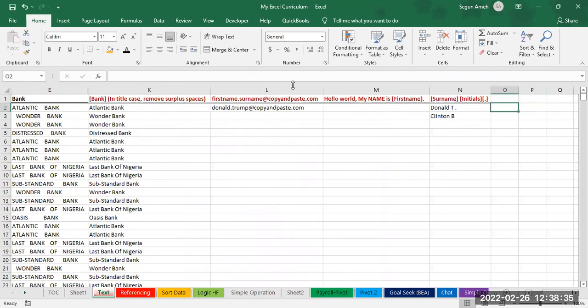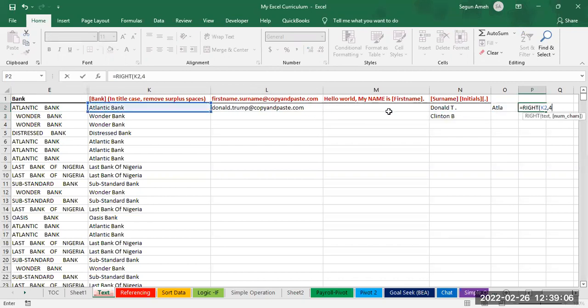Pretty much simple, and there's this function, left and right. Left is saying, okay, I need a certain number of characters from the left. So left, number of characters that I need, 4 characters. From the left, you are going to have ATLA. That is 4 characters from the left. If I need 4 characters from the right, I can always say right. There are a lot of formulas that you work with when you are working with text. So 4 characters from the right is bang.